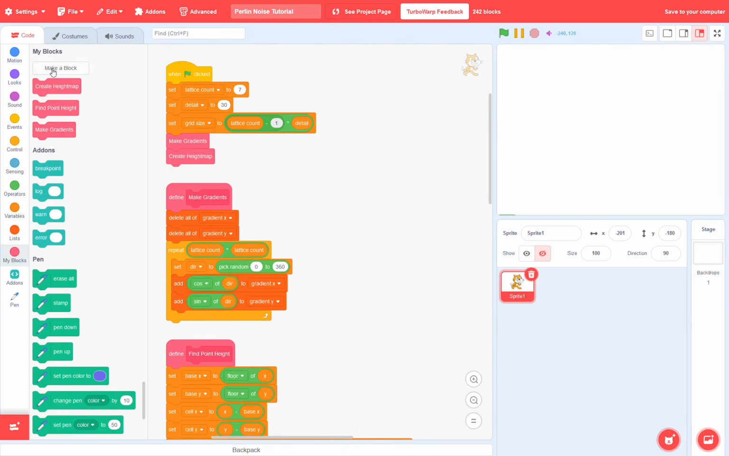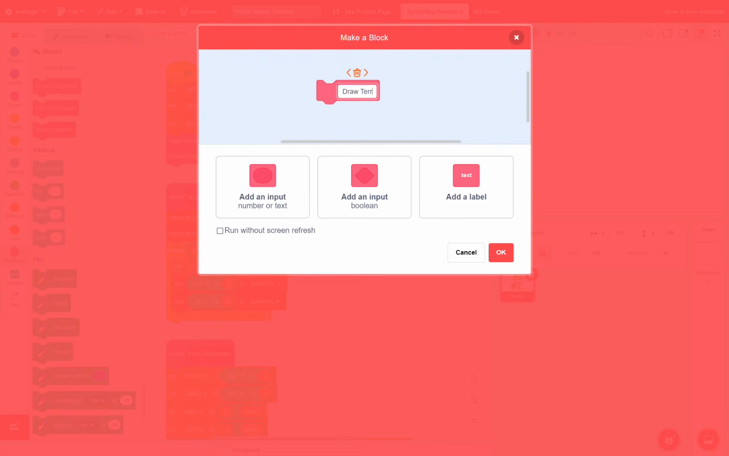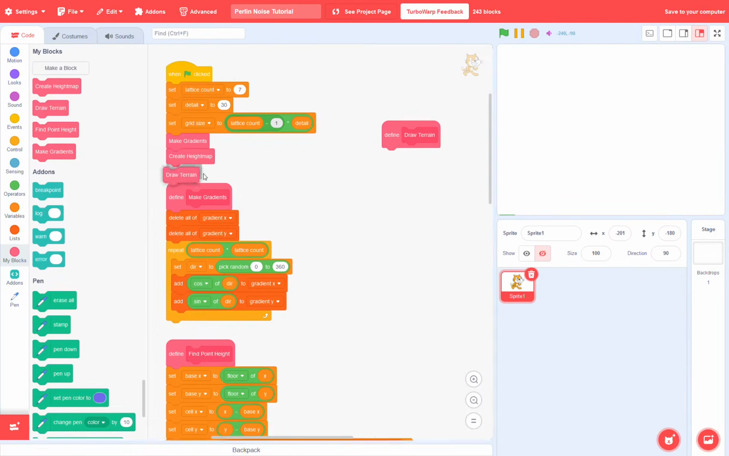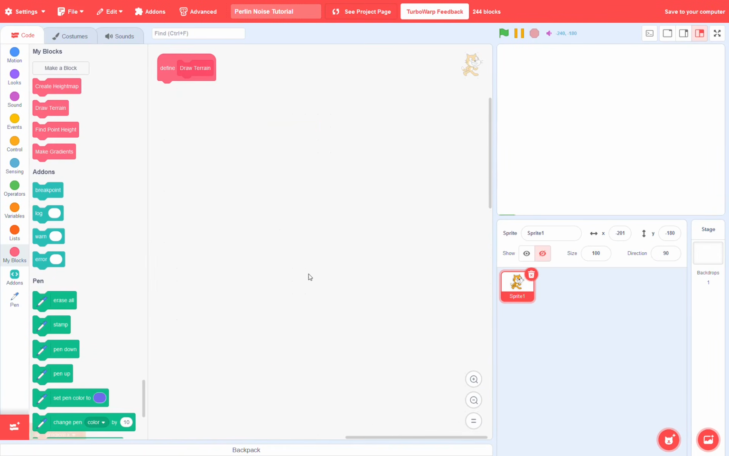Alright, now it's time to make the block which will actually draw our terrain. I'll call it draw terrain, run without screen refresh, and I'll stick it at the end of when flag clicked. Keep in mind that I'm going to use our y-axis in this 3D space to represent the axis which determines the height. So a hill would have a higher y value than a valley. And then I'm going to use the z value for what we have been using the y value for.